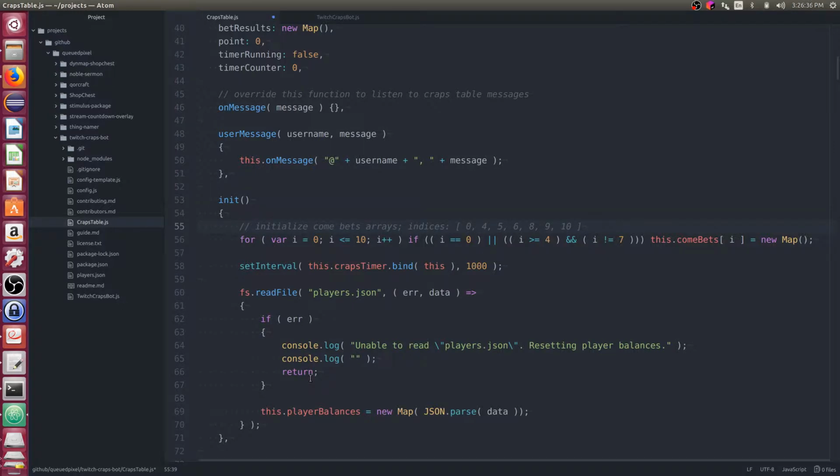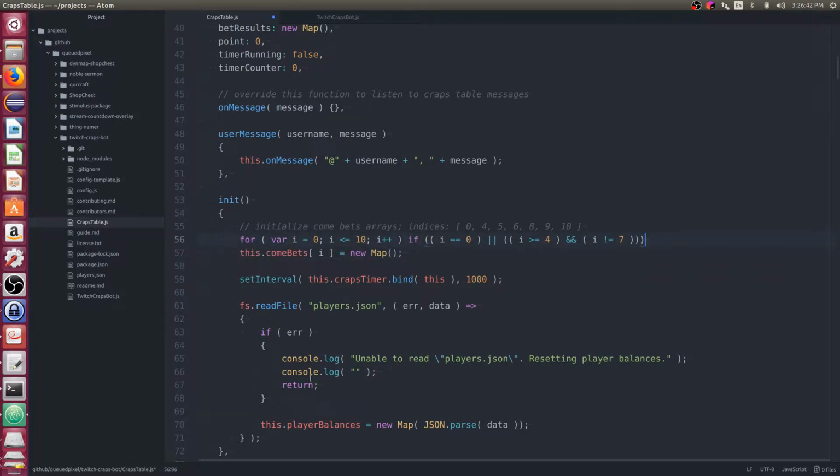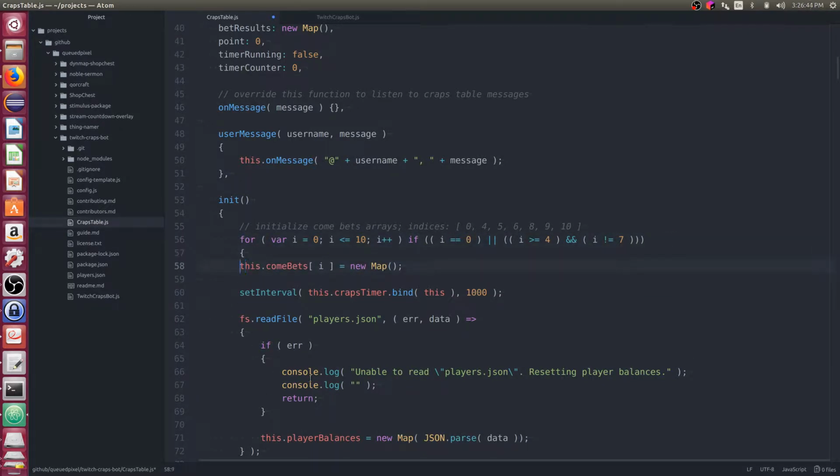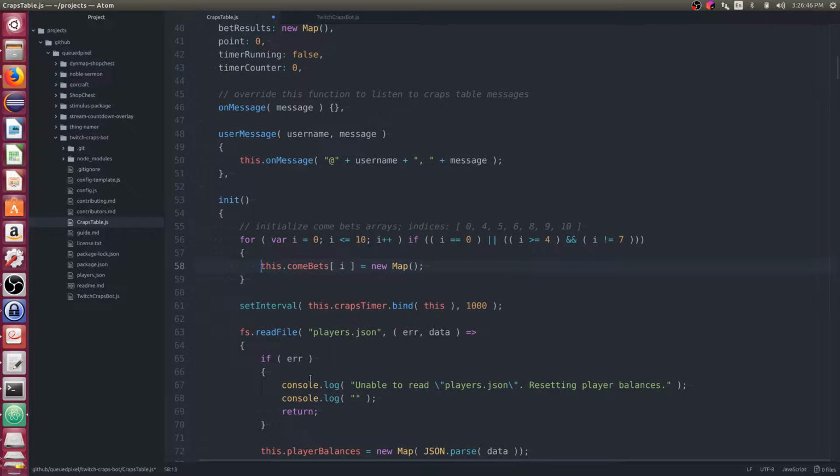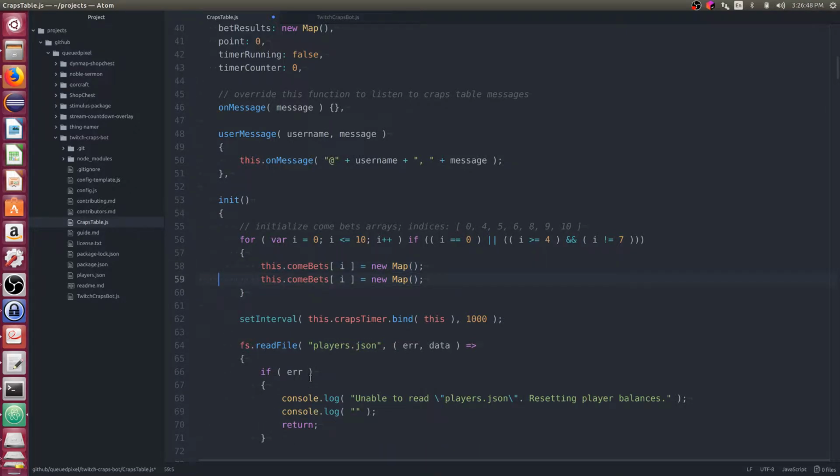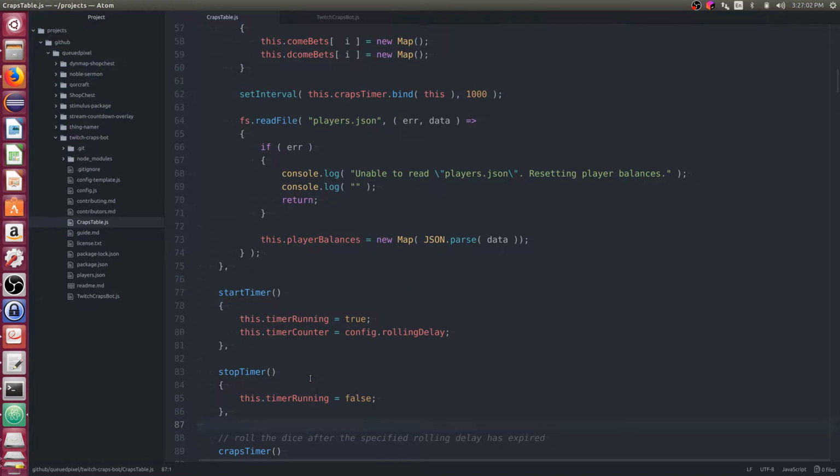Let's do initialize come bets arrays. And so now we're going to need to have a compound statement here, because we're initializing come bets, and now we're going to initialize the don't come bets as well. Plus, there's the get available balance. So let's go look up the get available balance function.